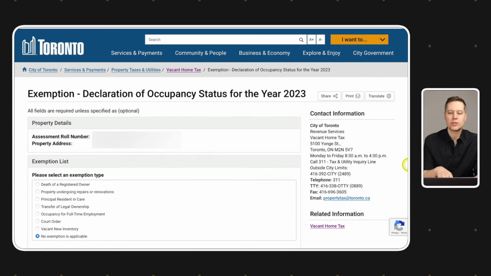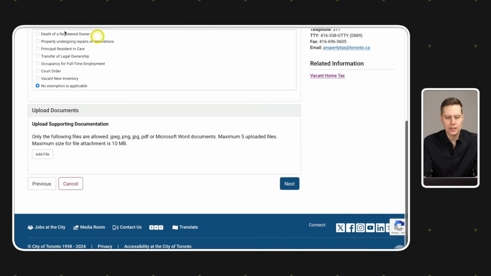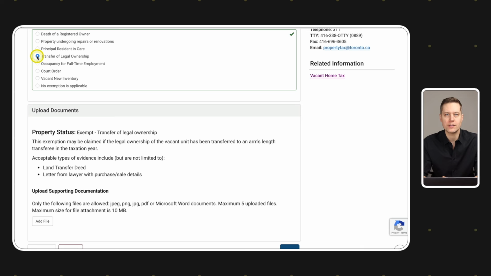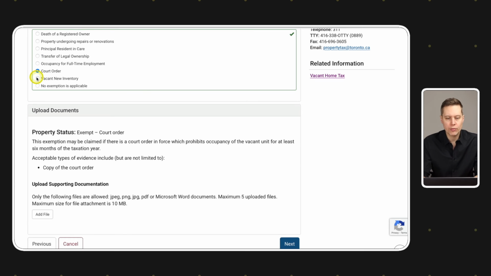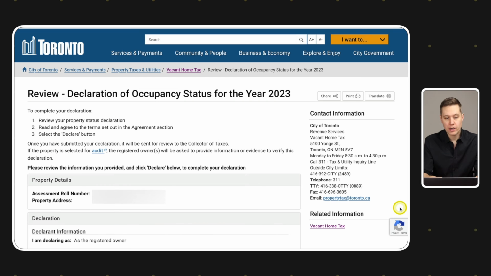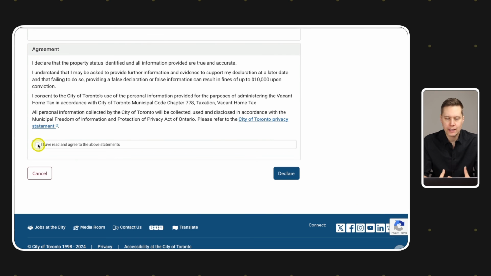So if you select this option, you're brought to a page where you have to select the exemption type, assuming of course that your property does indeed qualify for an exemption from the tax. So as you click through the different options, you can see that each one requires different supporting documentation to be uploaded. Now, if the property is not eligible for an exemption, you're going to select the final option. From here, you're brought to the final page, same as before, where again, you have the opportunity to review the details you've entered thus far and make any edits if needed before ticking this box here and submitting your declaration.